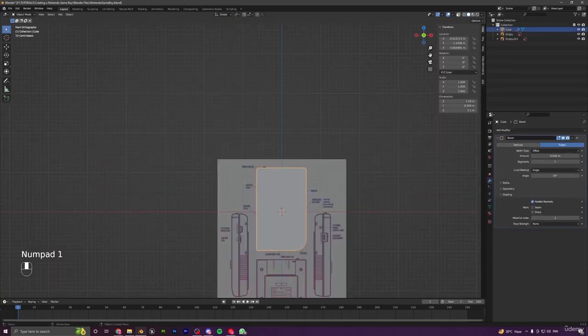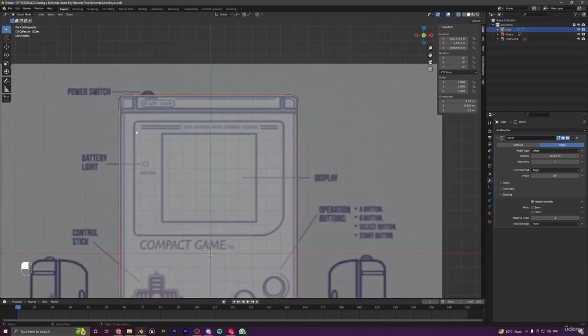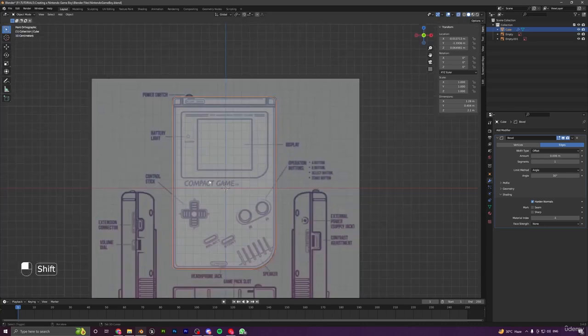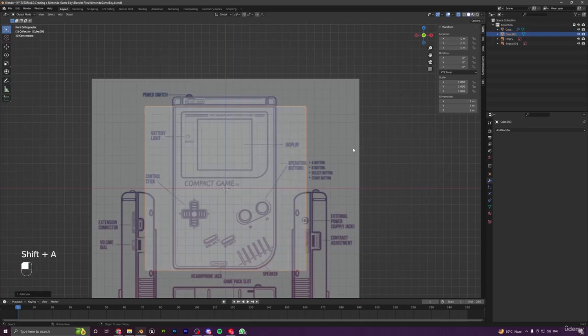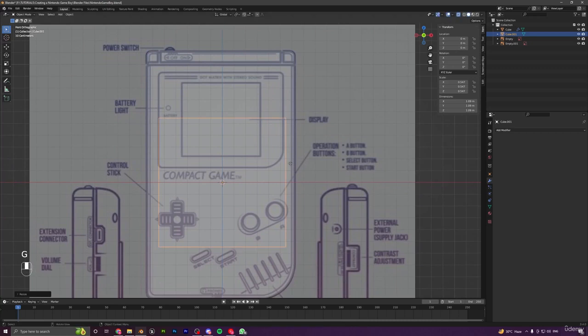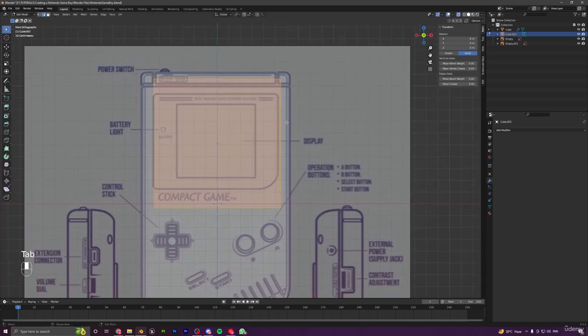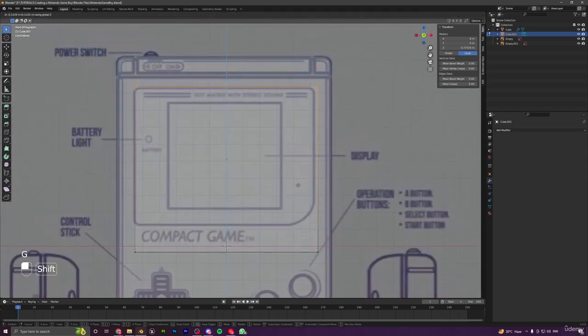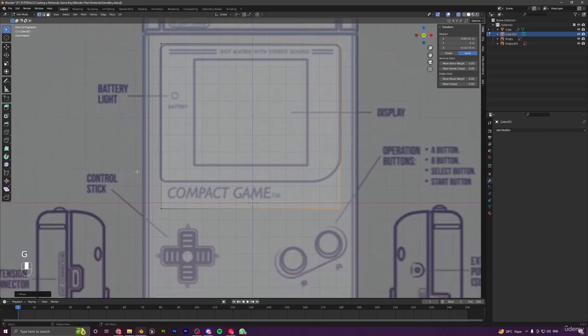So press 1 again, let's enable X-ray, and let's first create this big screen over here. To do that, basically just start a cube, and again we need to match it along with the reference image properly. So just press Tab, press 1 for the vertices, select these vertices, bring them down, select these two and press G then X, and then select these bottom ones, then G, then Z, and place them like this.